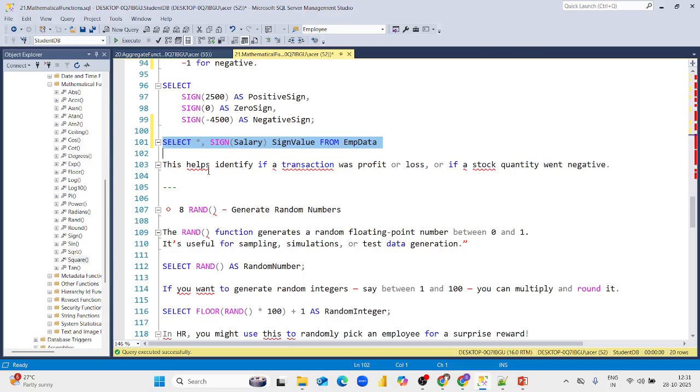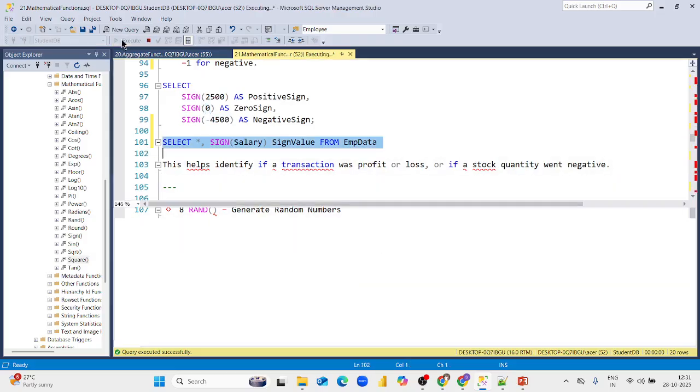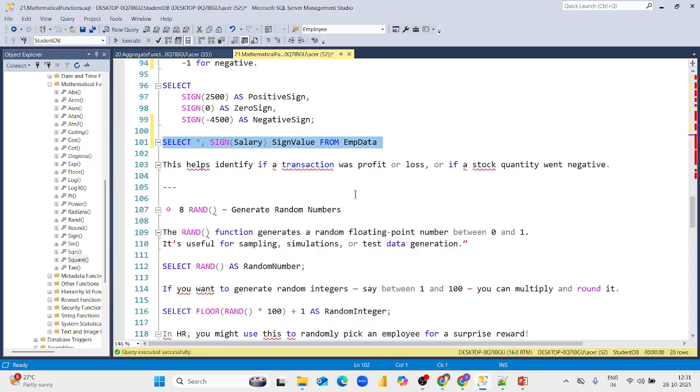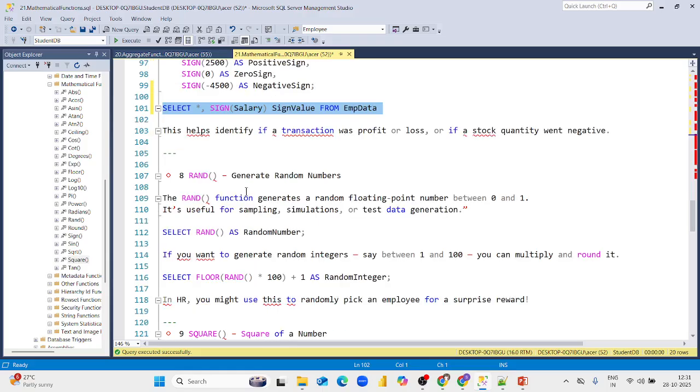So this will help to identify if a transaction was a profit or loss, or if a stock quantity has a negative value. In real-time table structures, this will be very useful. Here we were using just hard-coded values, and we may know this is positive, this is negative, or this is 0. But at the table level, it will be very useful to identify whether the transaction or the salary is negative, positive, 0, or any other value in between.